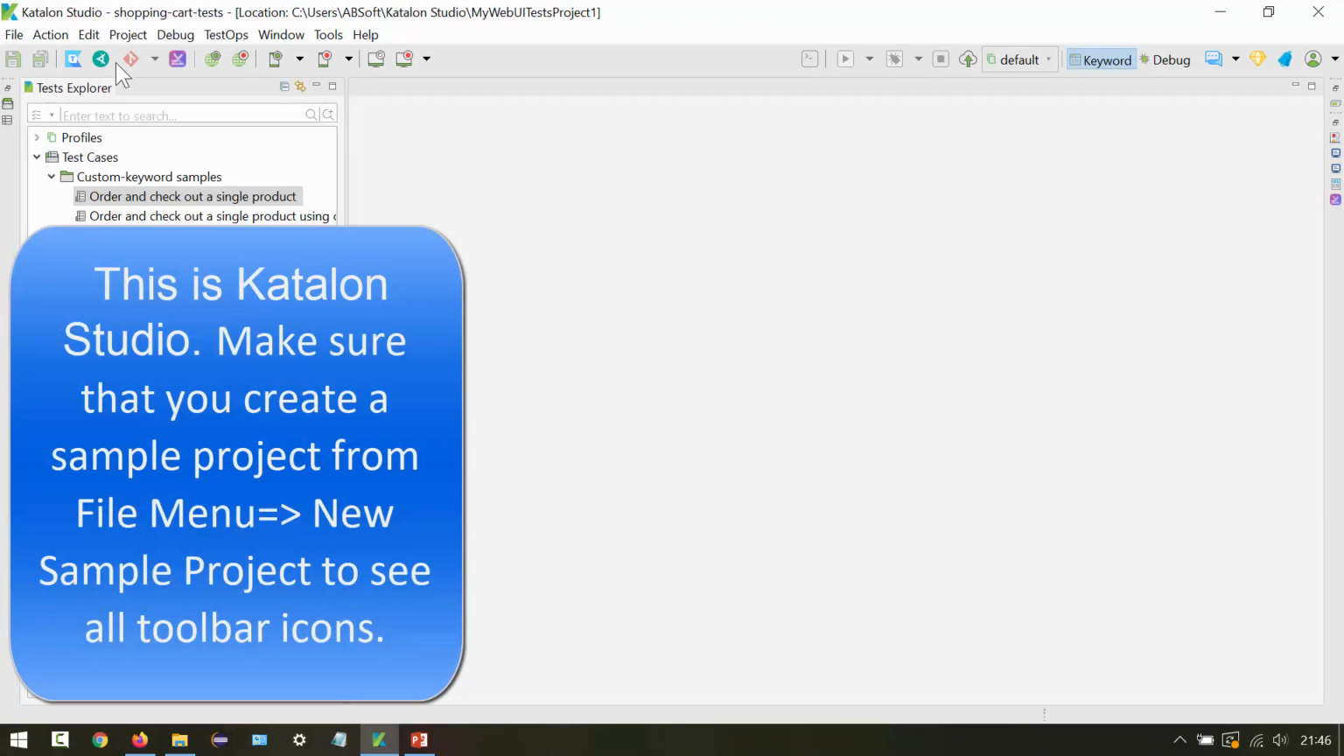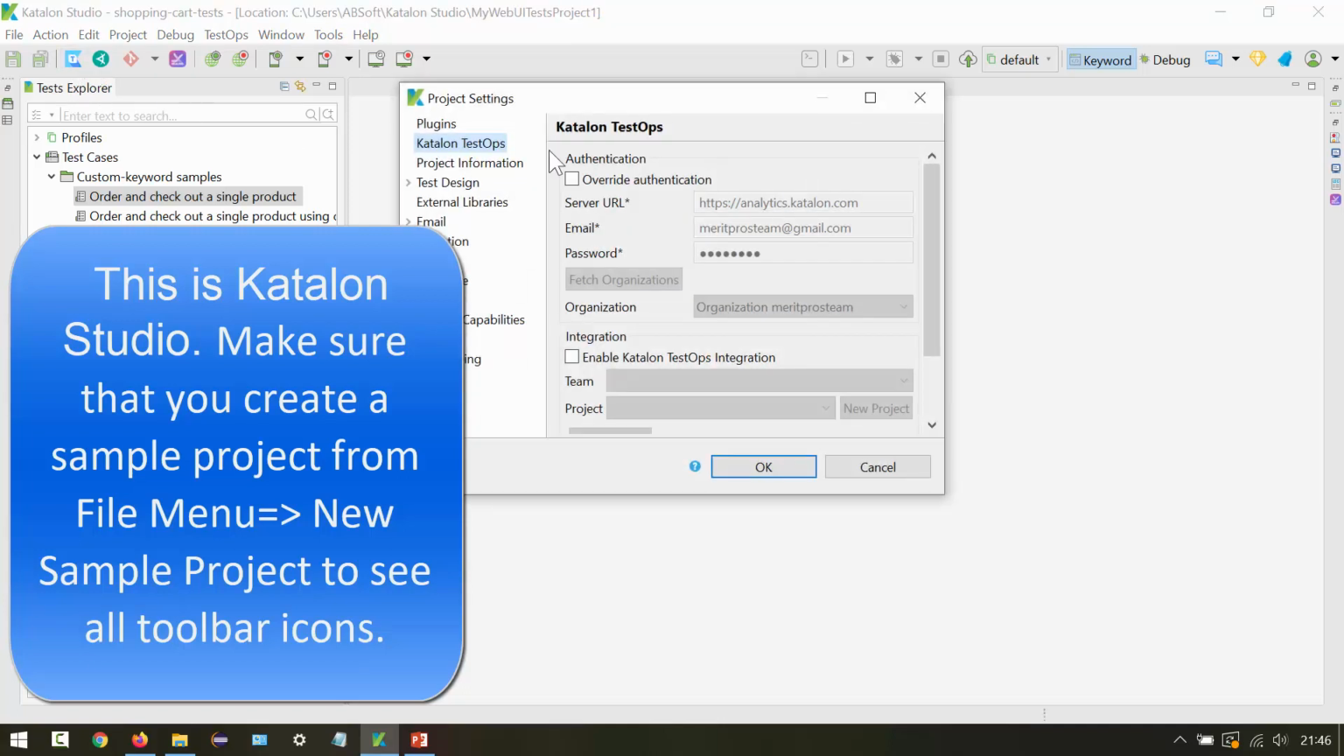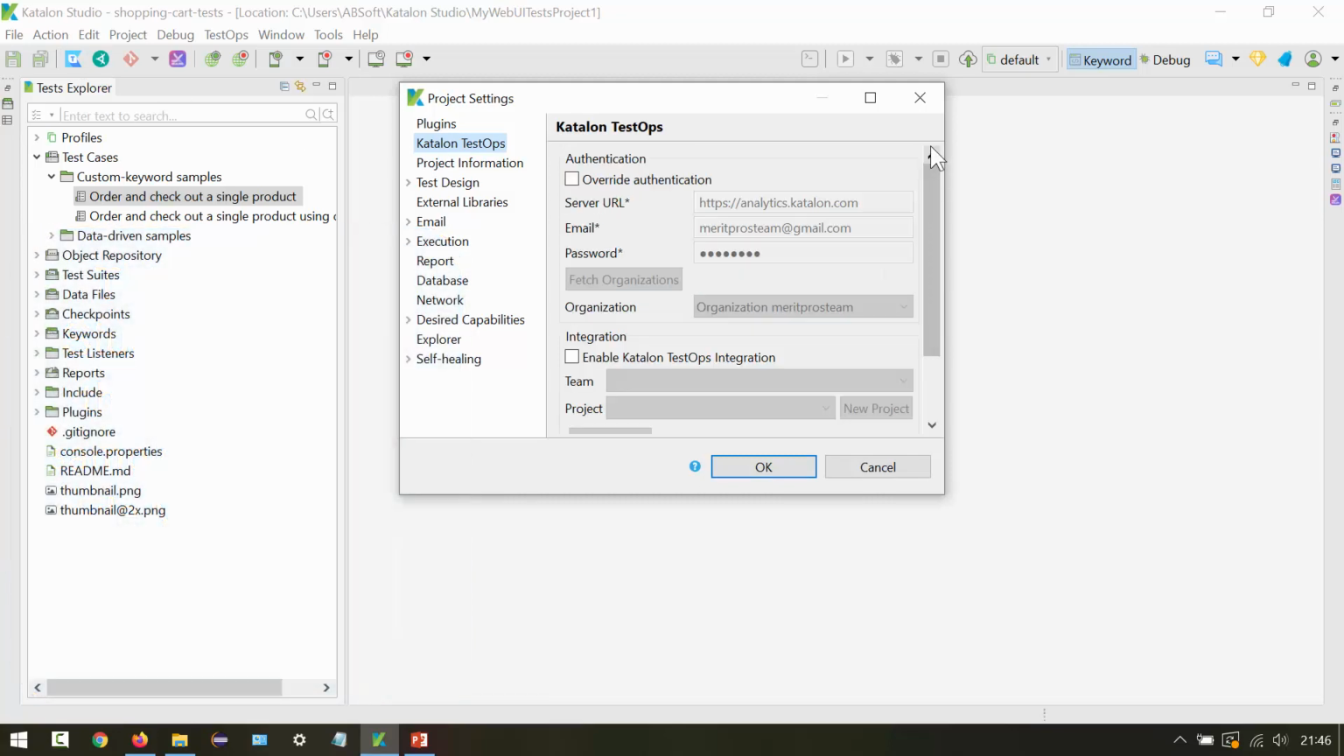So we have different toolbars here. We have save all, these are standard ones. Then we have Katalon Desktops. When you click this, it is going to open desktop settings. We can enter all the settings for Katalon Desktops. Katalon Desktops is a continuous testing solution provided by Katalon.